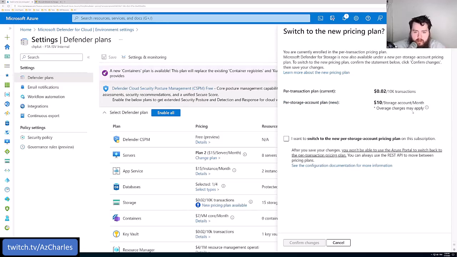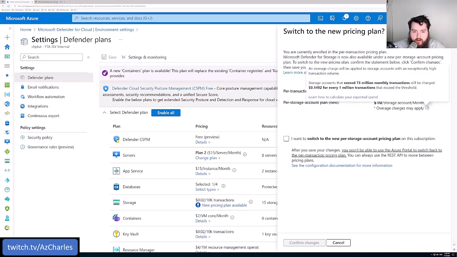There are some caveats here. It does say overage charges. So if you exceed 73 million, then you're still going to have a transaction charge. So as long as you're in this 4 or 5 million plus transaction range, the new pricing model can save you quite a bit of money, especially if you're in tens of millions of transactions on a storage account a month.